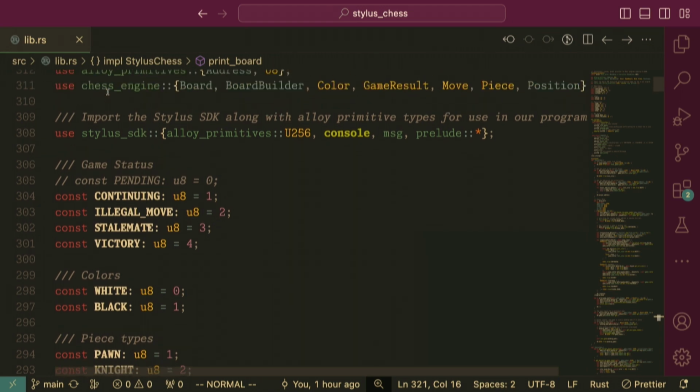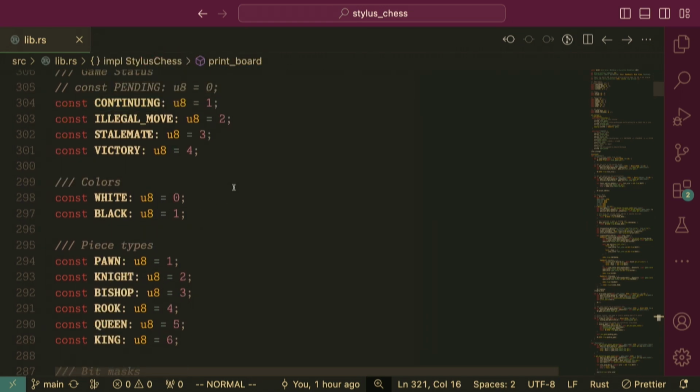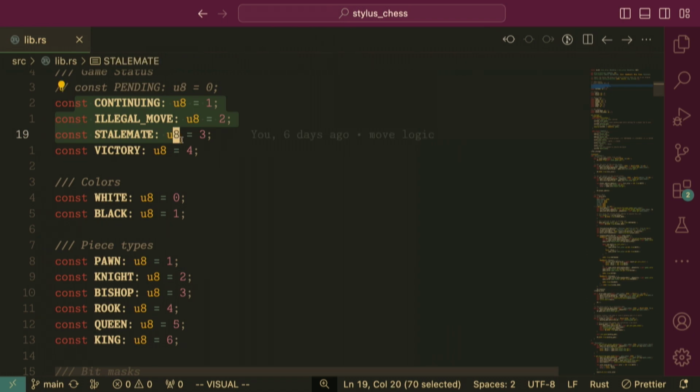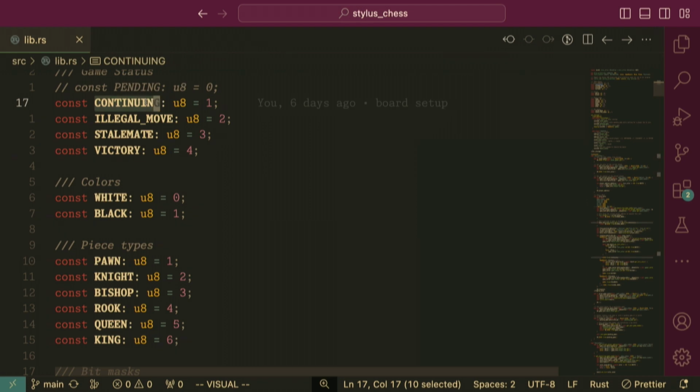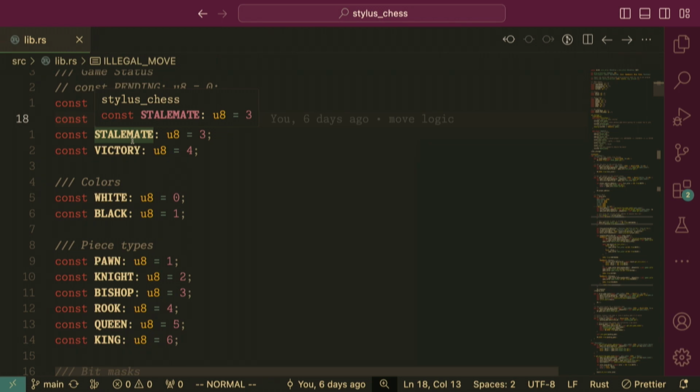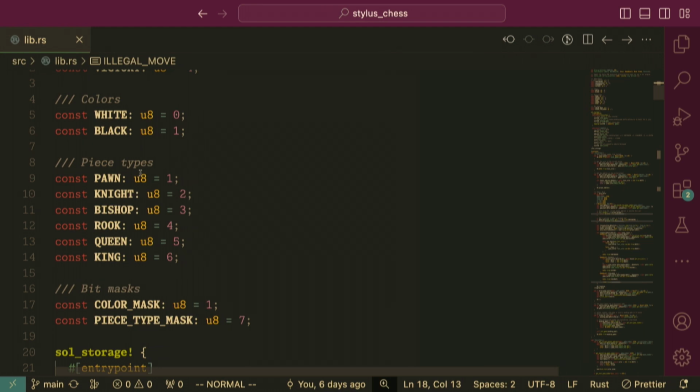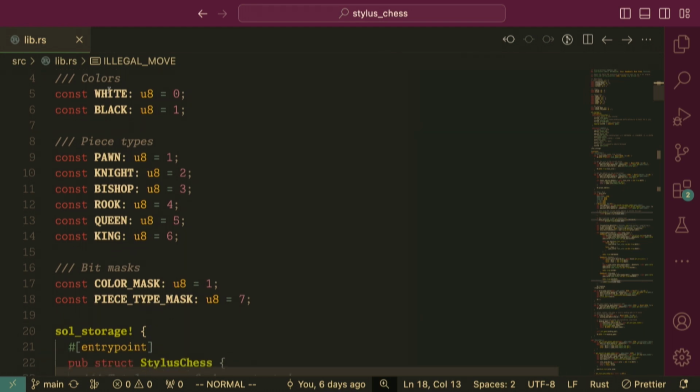This is just dependencies, and I've set a few constants to declare, like track game state, whether you can continue. After a move, it will return a game status, and it'll be one of these 4 integers that tells you whether that move was legal. If it was legal, it's going to return continuing. Otherwise, it's going to return an illegal move. Otherwise, it's also going to detect whether stalemate or victory was reached. If somebody's got checkmate, the engine will catch that and will return victory and set the game state on chain correctly. 0 is white, 1 is black.